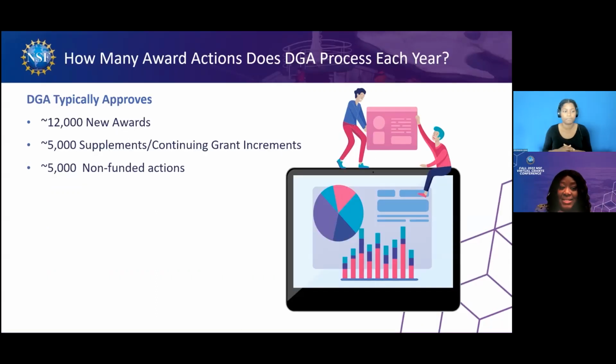How many award actions does DGA process each year? DGA typically approves 12,000 new awards, 5,000 supplements or continuing grant increments, and 5,000 non-funded actions. Next slide.